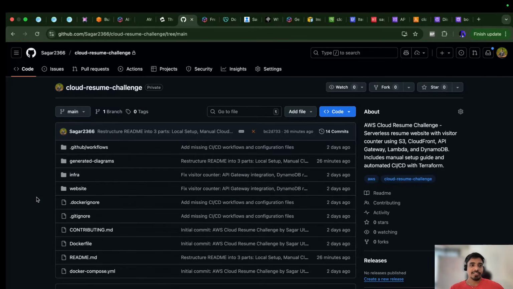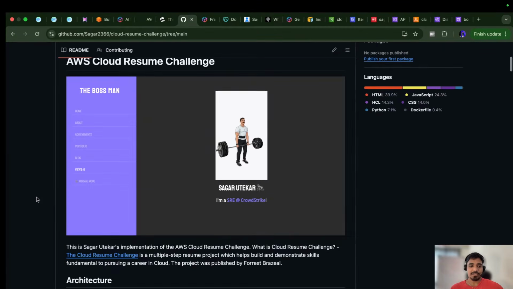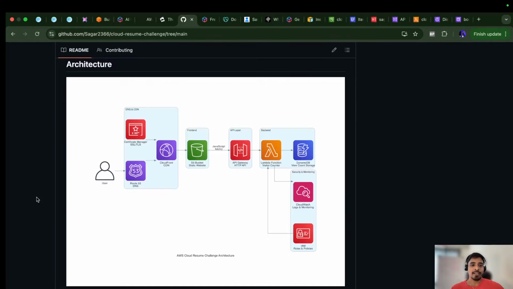All the instructions to build this project are available on my GitHub repository, the Cloud Resume Challenge. And check that out. The architecture is this, very simple and clear. Let me tell you a very interesting part. This architecture diagram I have not created or designed. I used AI tool to generate this diagram. I'll tell you how to create such beautiful architecture diagram within few minutes.